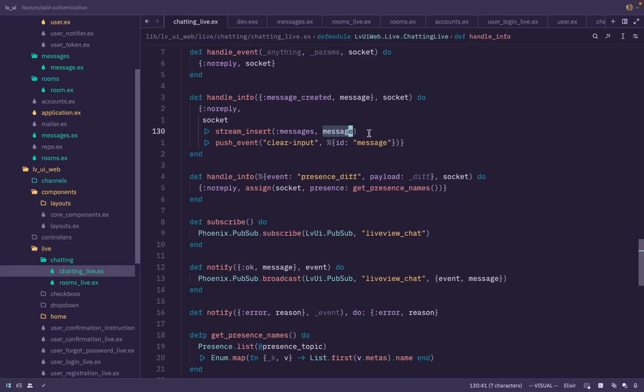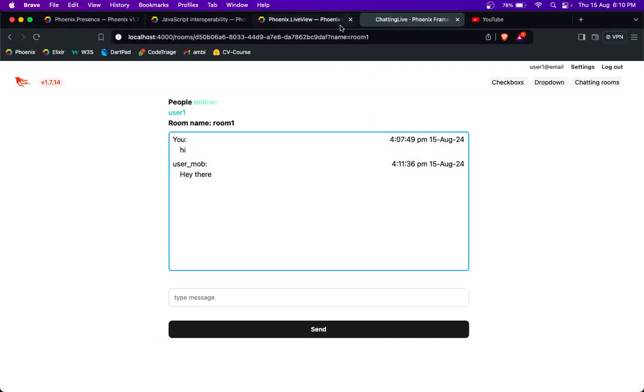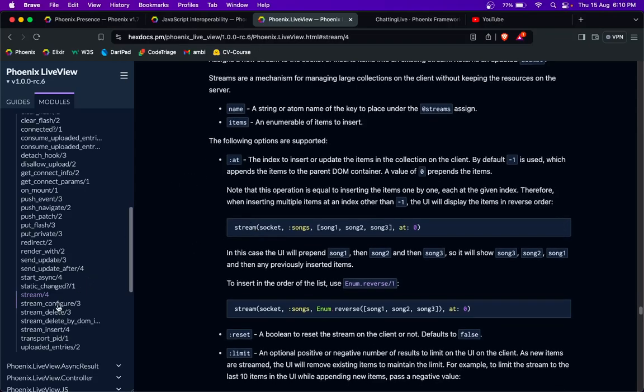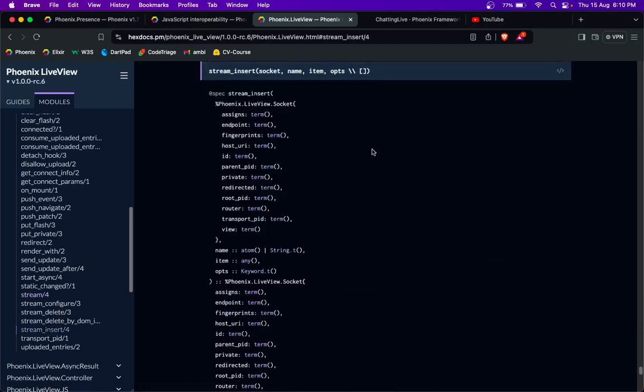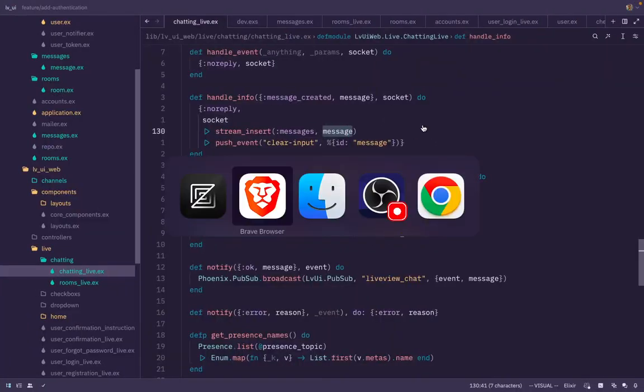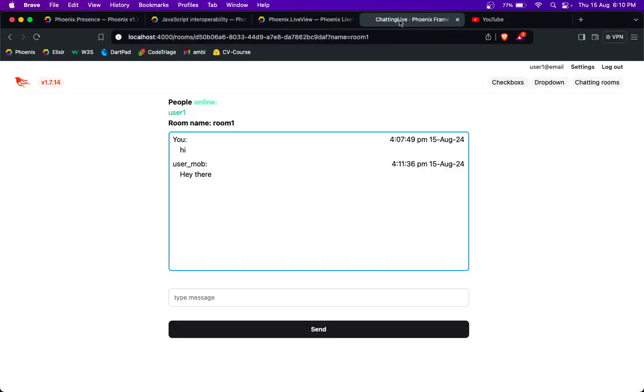Let's go to the documents. When we insert a new item, by default it pushes at -1, meaning the end of the list. If we want to change the index, we can make use of this at option. Let's create a new message.